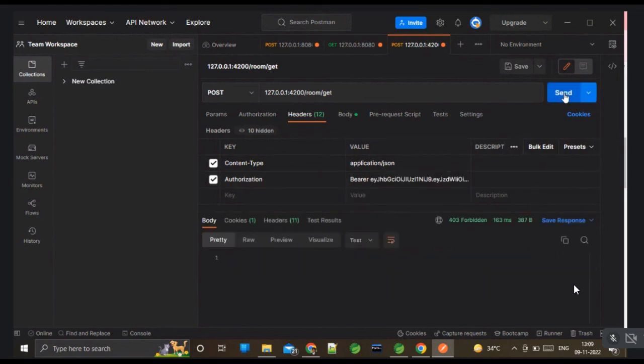Definitely the response will be forbidden for sure, because we are using the bearer. We have to inform the Spring application that this is the bearer for this application. So you have to separate the bearer and the JWT token, and we have to inform Spring Boot to separate this particular thing. So we are left with only that particular concept.